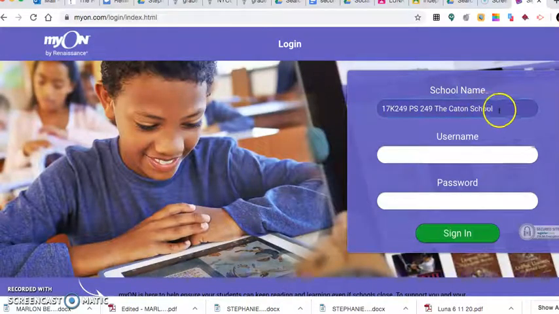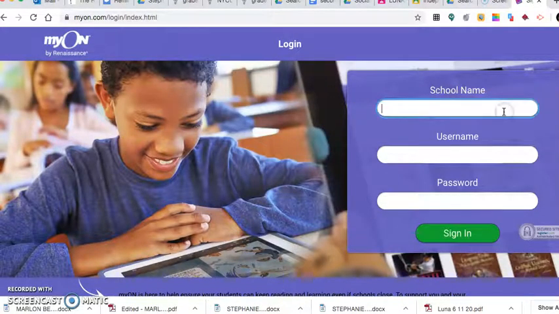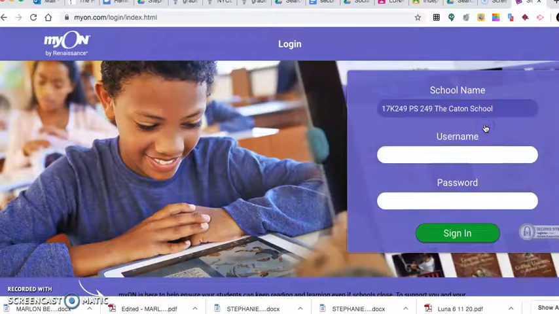myon.com, and in case the school name is not already there, you are going to type in capital P, capital S, space 249, and you will see the school come up.